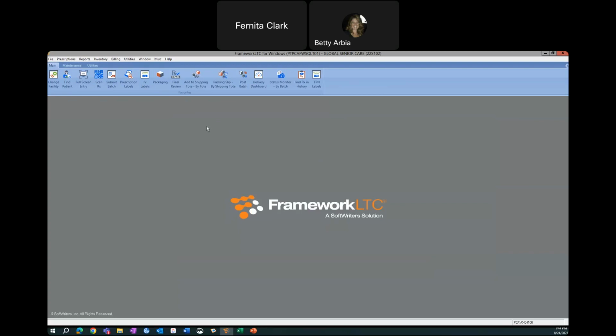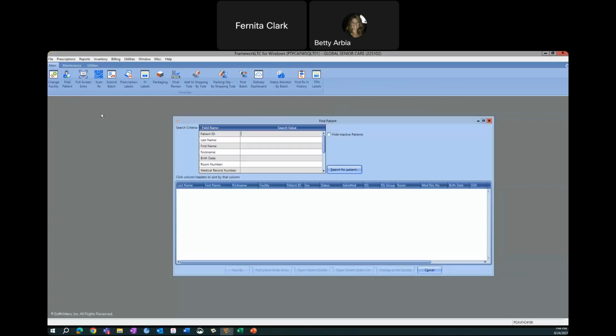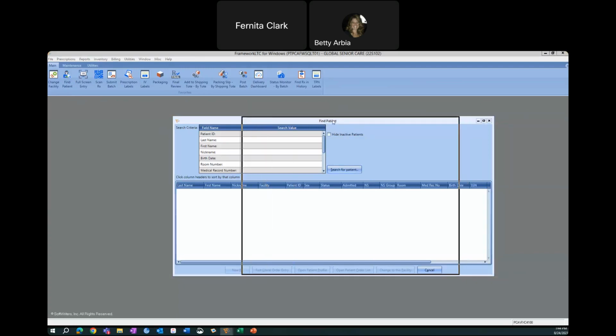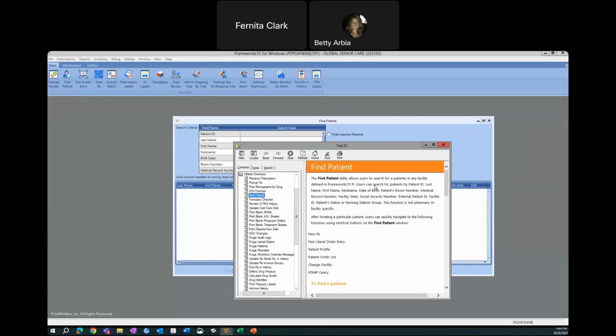If you were to simply hit your F1, you will get a box, and you can browse through here if you'd like, if you were trying to look for any general information that Framework has. So they do have this option here. If you happen to be in a screen and you wanted more information about it, you can simply hit F1, and it actually will open it up to that page. I have my Find Patient window. This is what I wanted more information about. So I kind of like that, but again, we do have our own IV manual, so things may be different for how we're actually processing our IV medications and supplies.